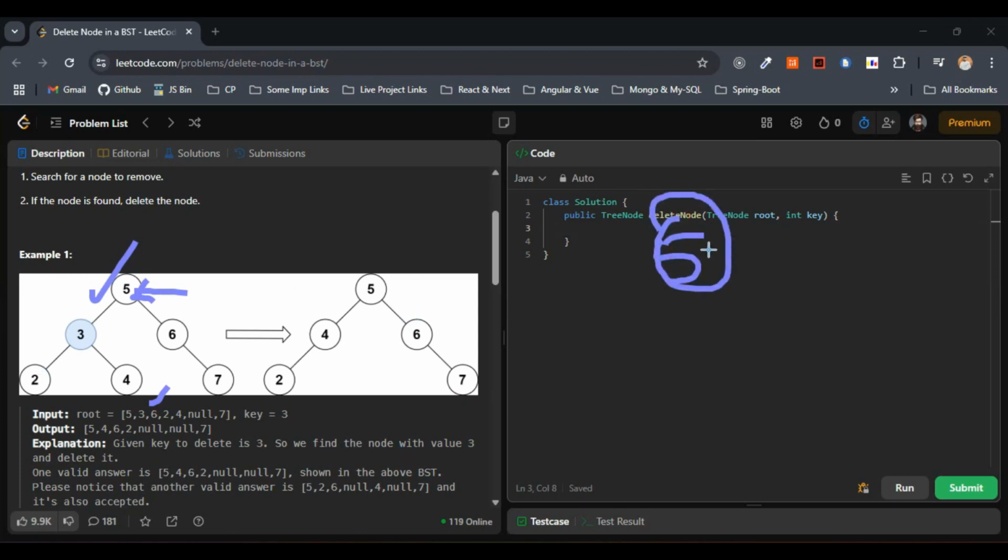So here the key we have been given is 3, and 3 is less than 5. That is the reason, accordingly with the binary search tree, the value of the left node to the root node has to be smaller, right? So we will check with the left node.